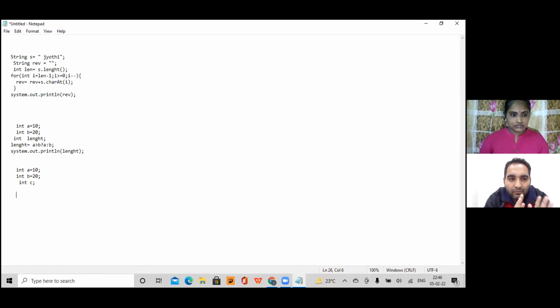Okay, now the third variable you can use. So that is integer C you have taken. Okay, C equal to A, right? I think System.out.println, right? A comma B.